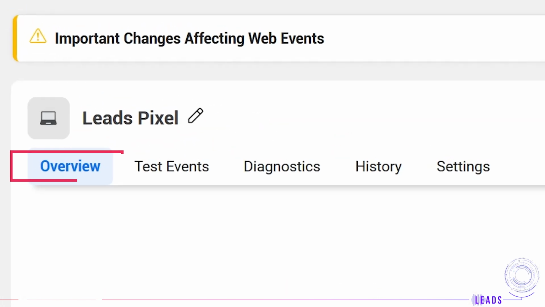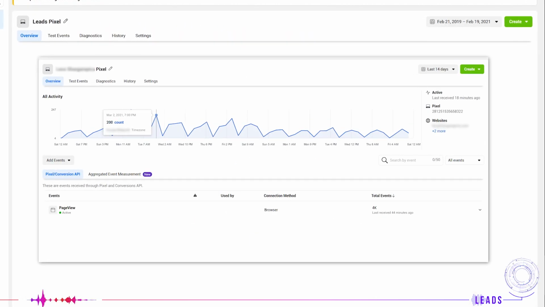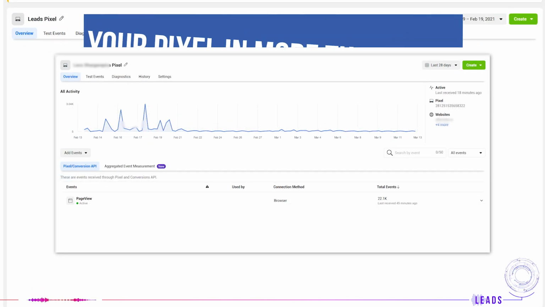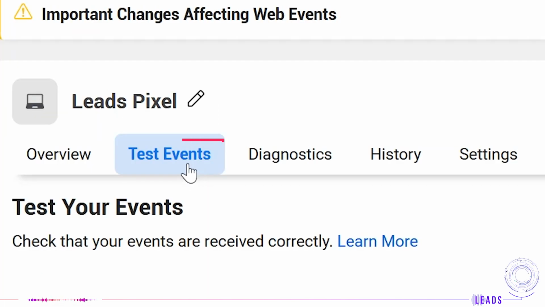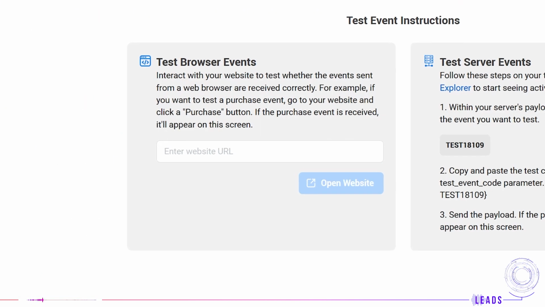Overview. Here you can see the activity chart of your pixel. You can see how many websites have your pixel. You can insert your pixel in more than one website. Test events. Here you can check out if your events are received correctly.